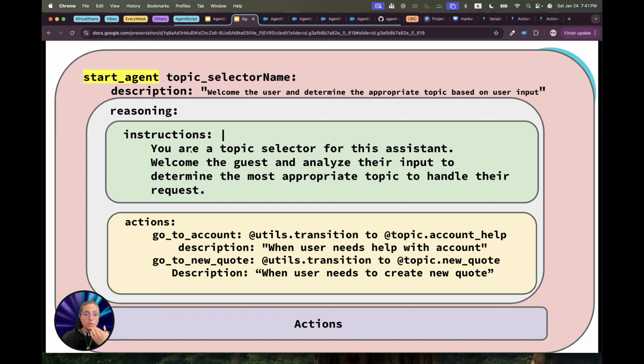So we are saying you have a prompt instruction saying you are a topic selector, welcome the guest, and determine the most appropriate topic. What will happen is that the agent will see what options and actions it has. It will have go to account and go to new code, and it will transition to the topic.